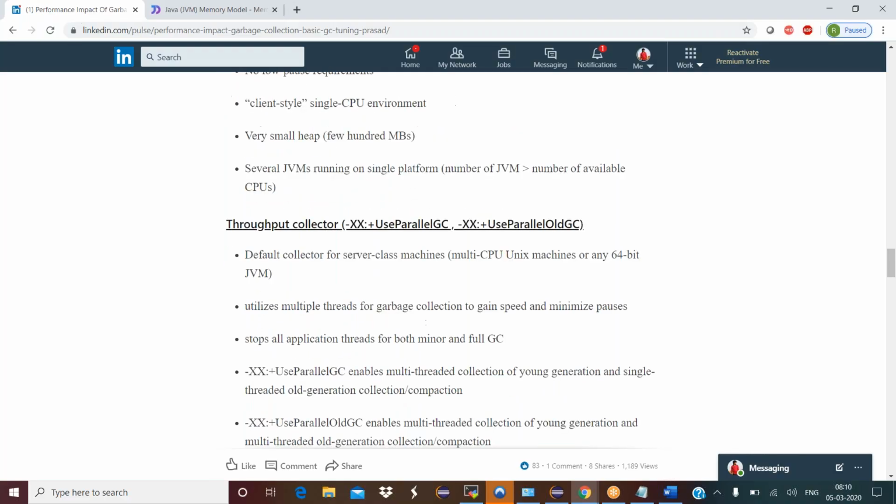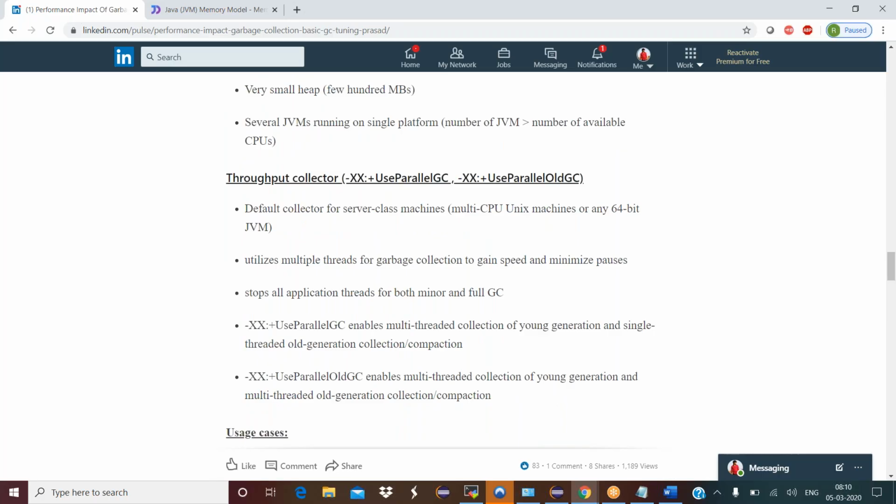So you have the throughput collector. In the throughput collector, you have the parallel garbage collector and parallel old GC. Parallel GC is the same as serial garbage collection, except that serial uses only one thread, but here it will use n number of CPU cores and n number of threads, and you can set a value for the number of threads the throughput collector can use.